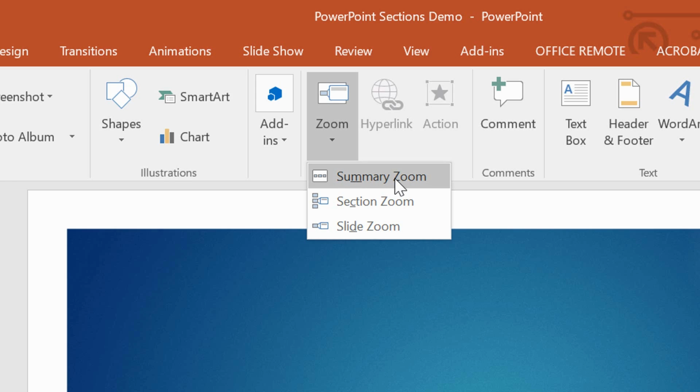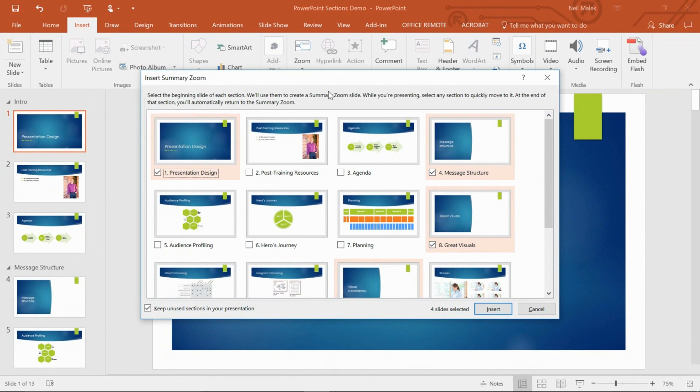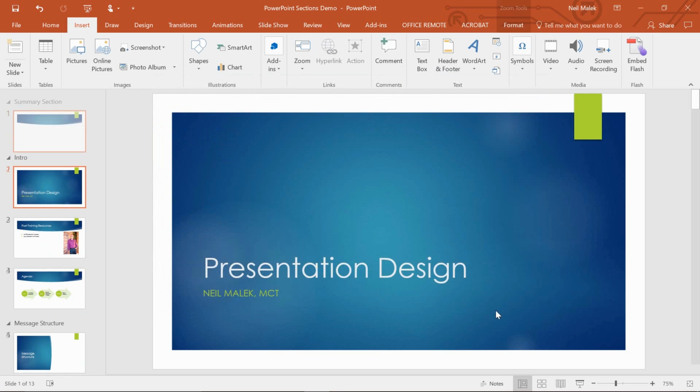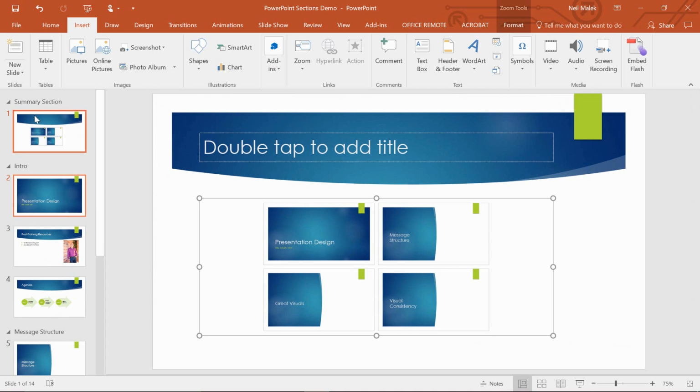By clicking on Summary Zoom, it basically says, hey, I see that you have these section labels here, here, here, here, and here. Are these the beginnings of sections? Are these the things that'll help people understand what these sections are about? Would you like to go ahead and allow yourself to zoom out and see the big picture at any given time? So when I click Insert, it inserts a new summary slide right at the very beginning.